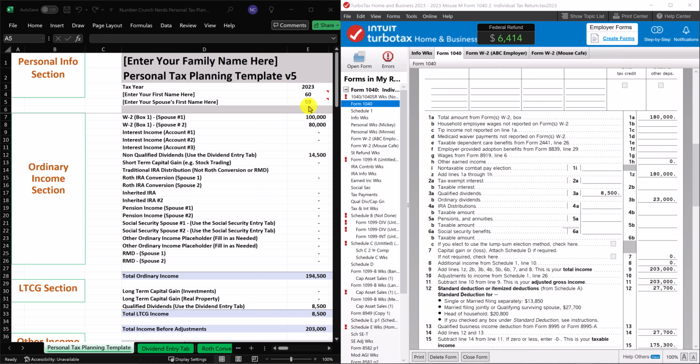So here is $100,000 of W-2 income for spouse 1 and $80,000 for spouse 2, and that agrees to our $180,000 total right over here in TurboTax. Now in our template, in order to subject this amount right here to our ordinary income tax rates, and this amount down here to our preferential long-term capital gain tax rates, we separate out the non-qualified dividends from the qualified dividends as we have been talking about.